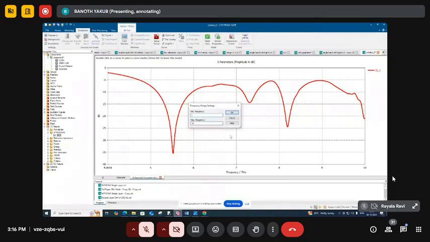Here the minimum value you can give as 5 terahertz, and the maximum frequency you can give as 9. Why am I giving this particular frequency? In this frequency range, we are getting three bands. In the other frequency ranges, we are not getting any results. So the operating frequency goes from 5 terahertz to 9 terahertz, and that range you can give here.